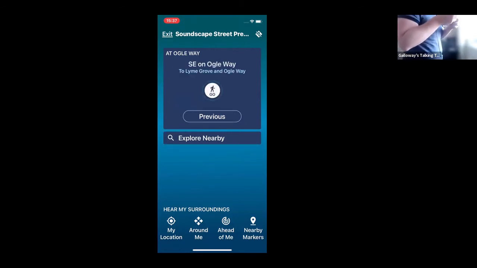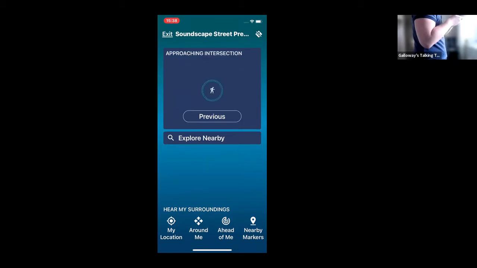Ogleway, heading southeast. Intersection, Lime Grove and Ogleway, 50 meters. If I want to go 50 meters southeast, I'm going to tap on the screen. And now we're virtually traveling along Ogleway. Hillside Home Bake. Approaching intersection. Lime Grove goes left. Ogleway continues ahead. Ogleway heading southeast.